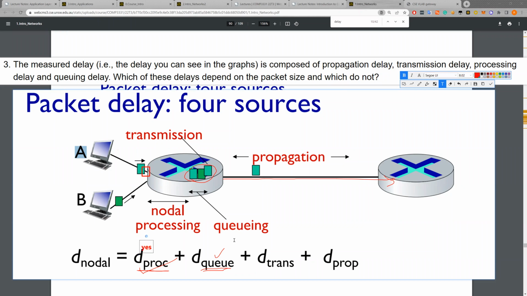And how about the queuing delay? The queuing delay. So I have explained, it only depends on the traffic, right? So usually it's not about the packet size. And how about the transmission delay?